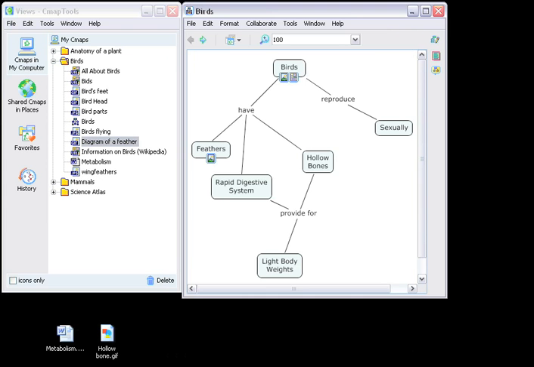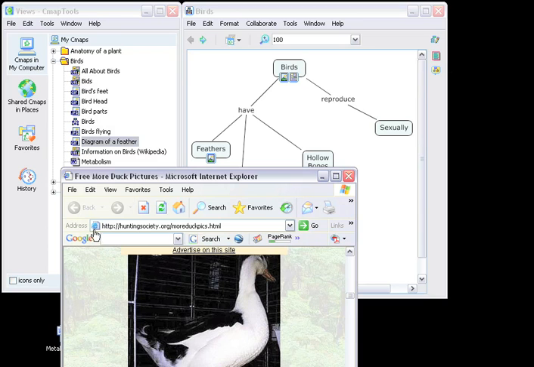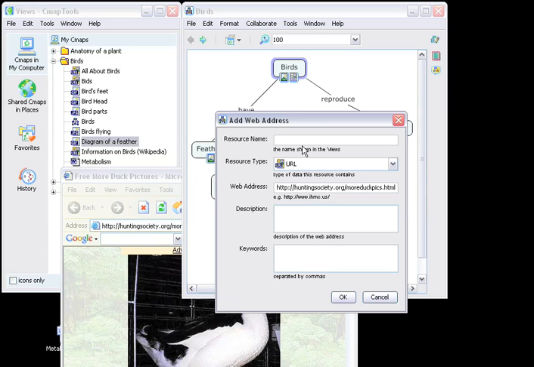CmapTools allows us to easily add resources directly from your web browser. First, we define the web page that we'd like to reference. Then we click and drag the small icon, located at the beginning of the URL address, over the concept. The Add Web Address window will now appear. We'll label this link Birds.